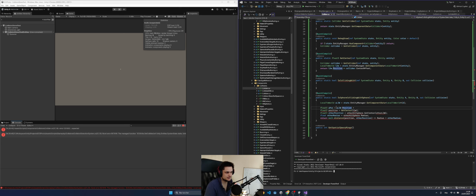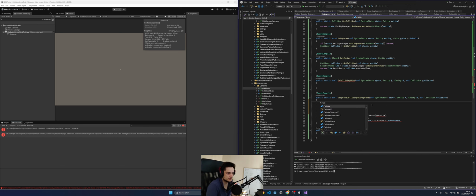Alright, and so here I can just write get center, ref state, pass A, and that's it. So I don't need to do this actually. Okay, that's not that bad. Float3 B pose is going to be get center, ref state, B. And I need the radius. I guess I need the colliders as well.